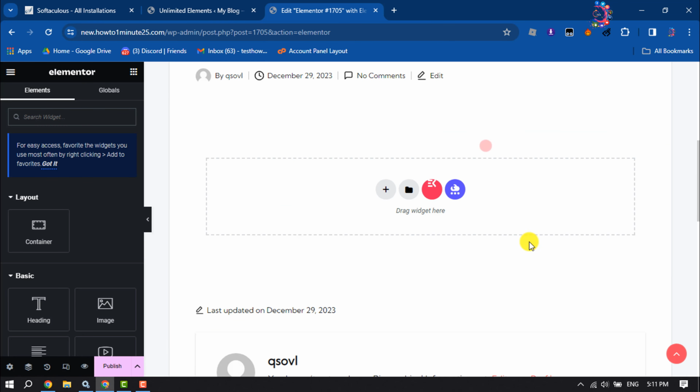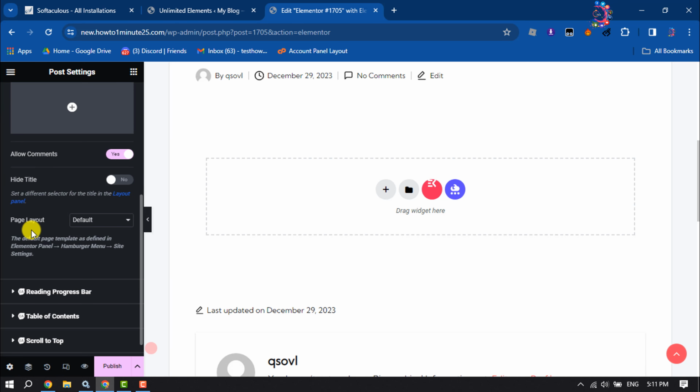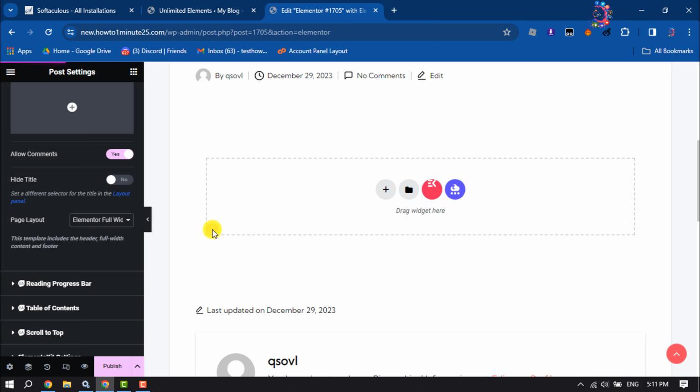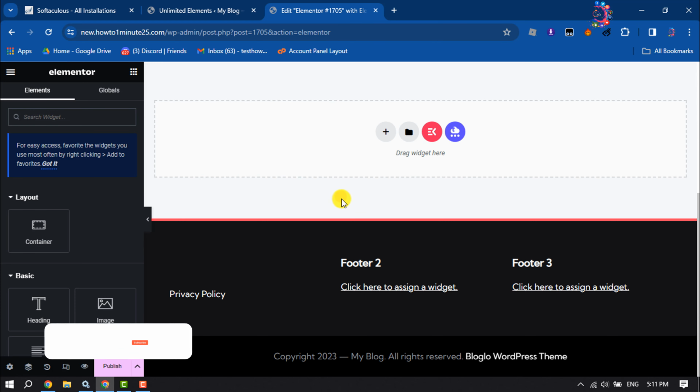And now to make this website full width using Elementor, click on the settings and here select settings and click on general settings and scroll down. Here you'll get page layout option. So click on this drop down and here select Elementor full width. And as you can see, my website is full width now.